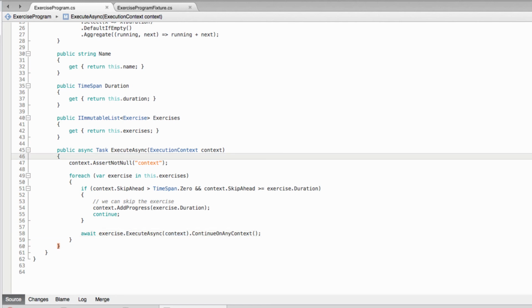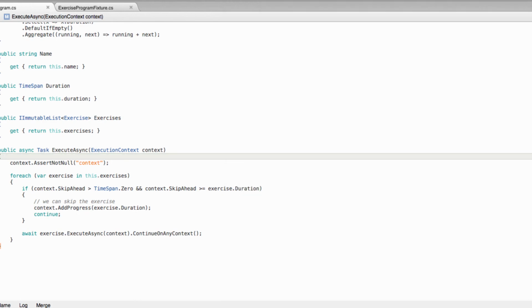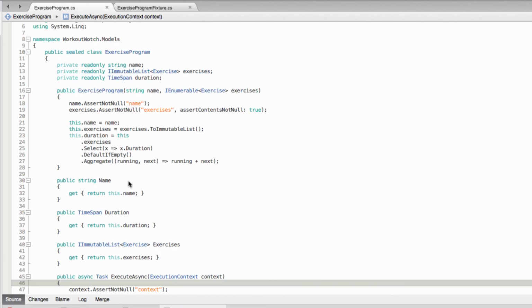So let's try the tests. And we're all good. So that's it for the exercise program. Much simpler than the previous model class, of course. And the next one, the exercise programs model, will be even simpler still.